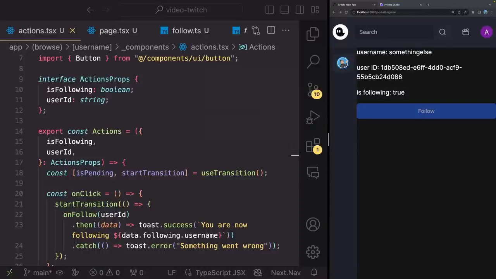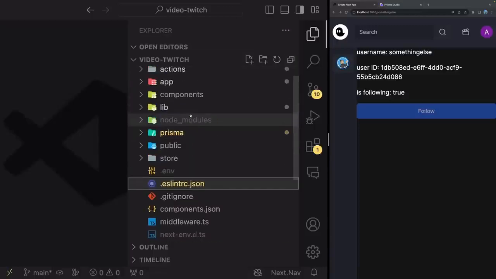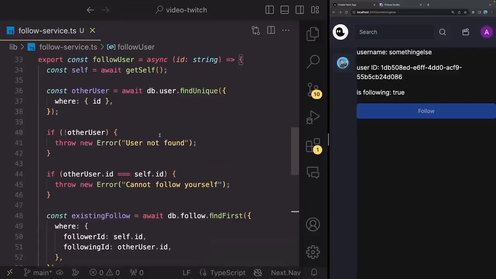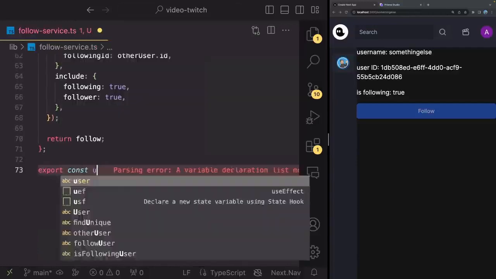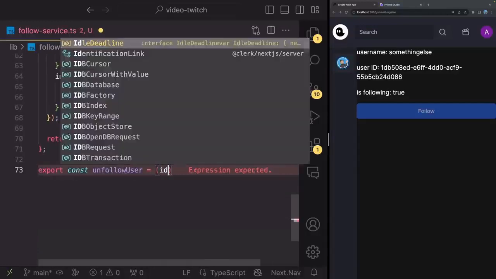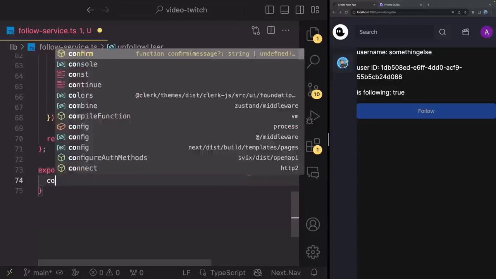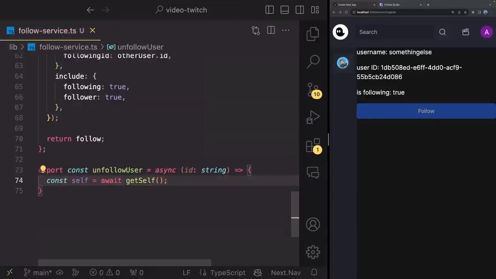So we have to go back inside of our follow service. So let's go inside of lib follow service right here, and it's going to be very similar to this function follow user. So let's write export const unfollowUser, which is again going to accept the ID, which is a string, and it's also going to be an asynchronous function. Let's go ahead and get self from await getSelf, which we already have imported here.